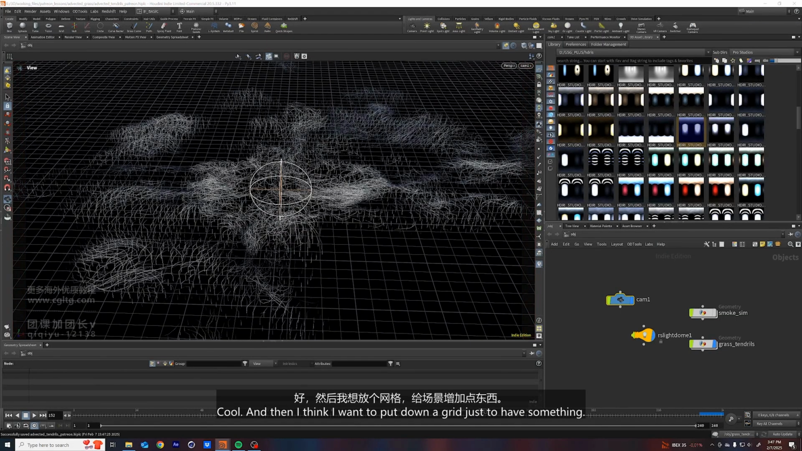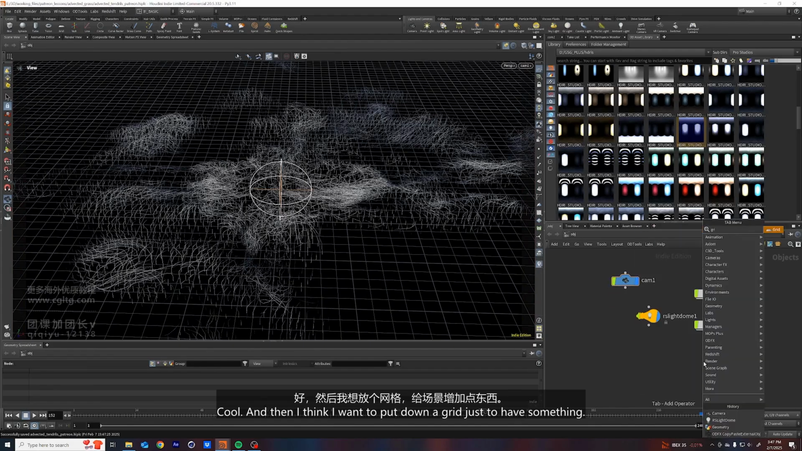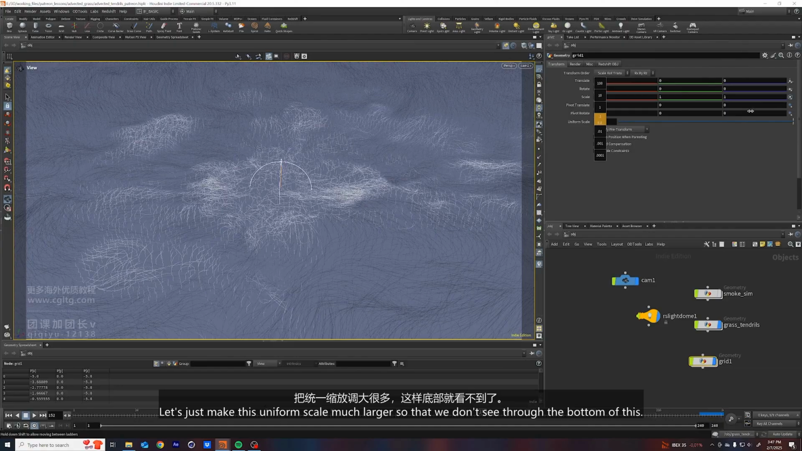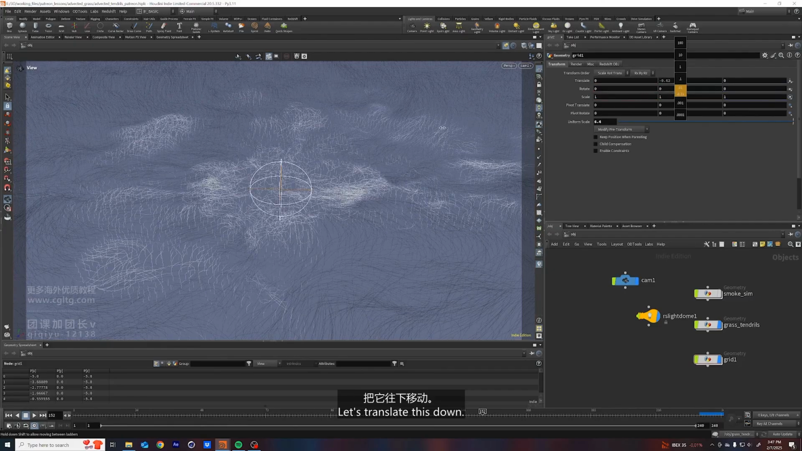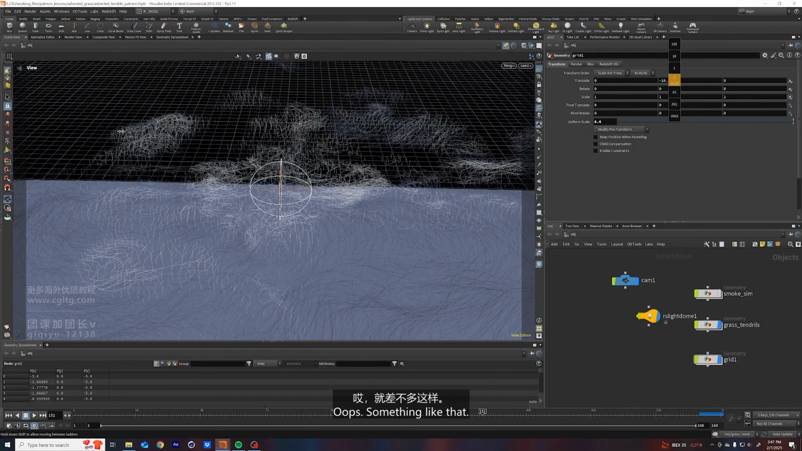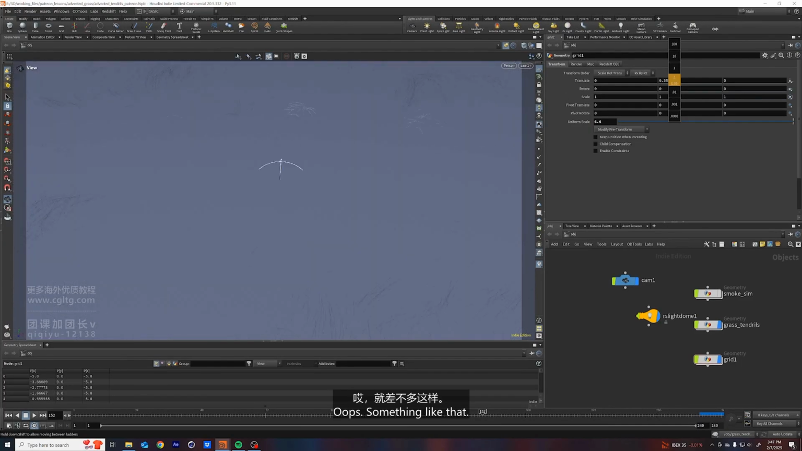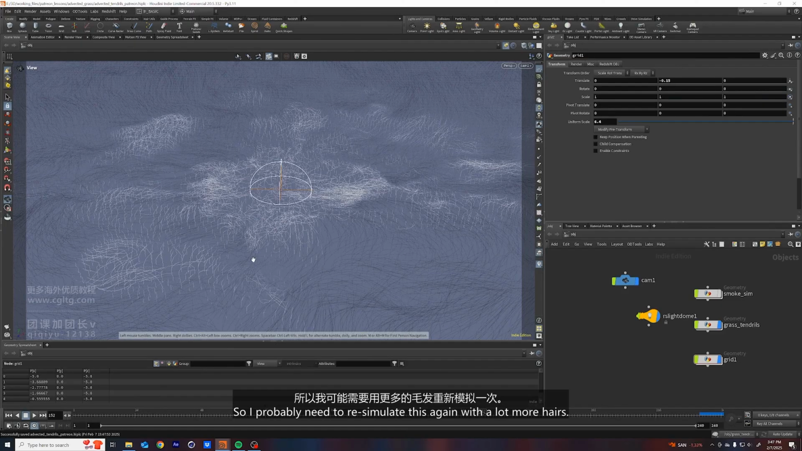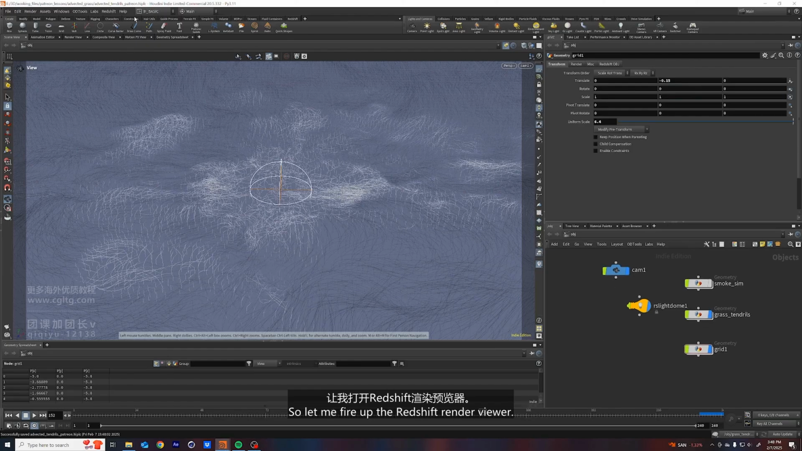Cool. And then I think I want to put down a grid just to have something. Let's just make this uniform scale much larger so that we don't see through the bottom of this. And let's translate this down. Oops. Something like that. And you know what? I forgot to increase the density of the hairs. So I probably need to resimulate this again with a lot more hairs, but for now, let's just see what this looks like and make sure that everything is working. So let me fire up the Redshift render viewer. Let's see.